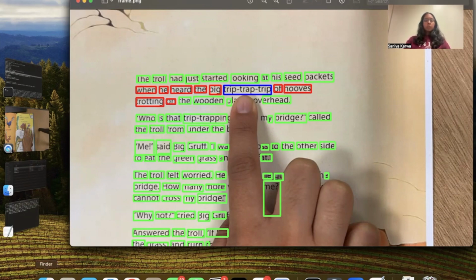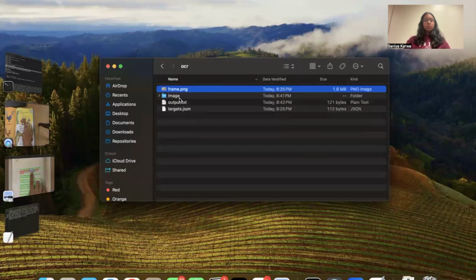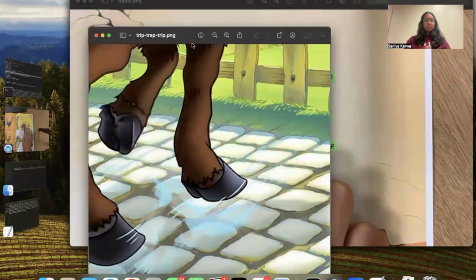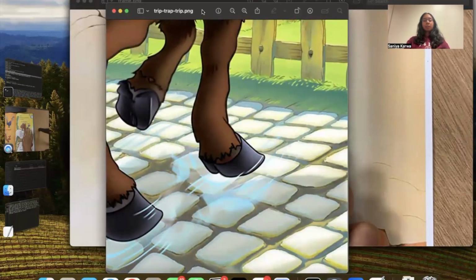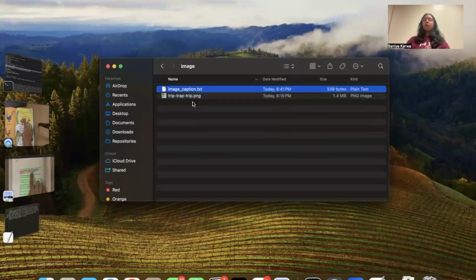Then we're going to pass in, again, the target word and the context to Gemini. And Gemini is going to give us an image. This is hooves trip trapping, which is great because that was actually part of the sentence. And then again, we have an image caption in text that was generated as well.